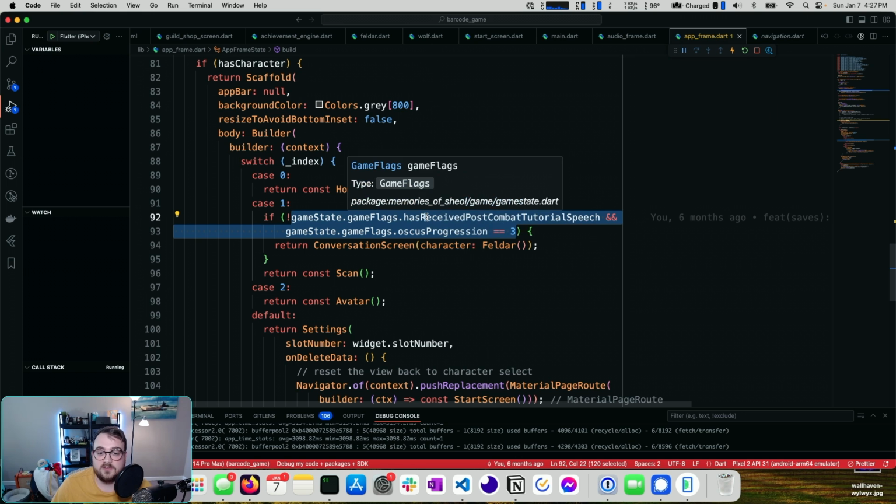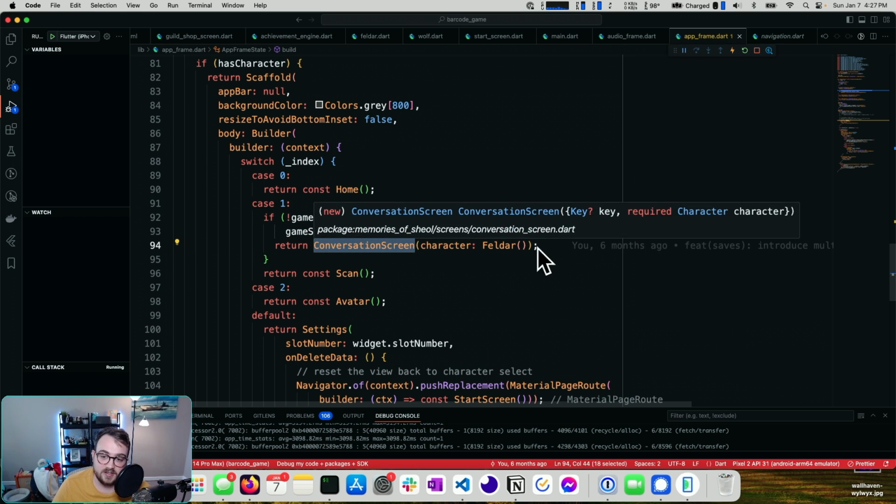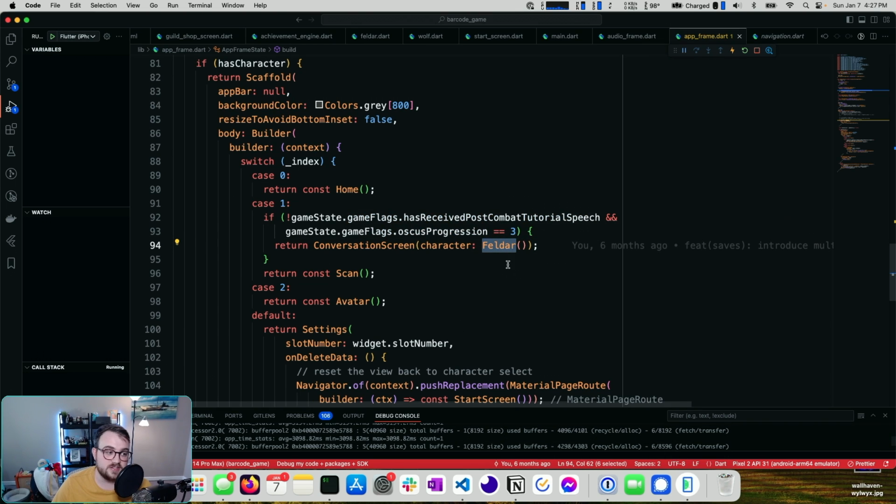Okay, so there are game flags. If this certain flag is met, then you have a conversation with Feldar. This is the one that I showed you where he starts the memory of the wolf. Otherwise, you get the scan screen, which is the screen right here.